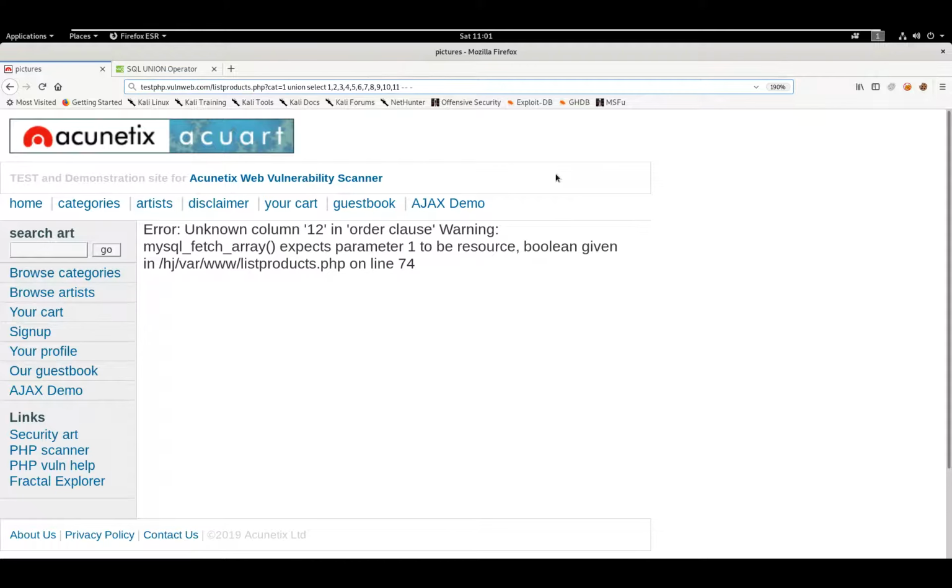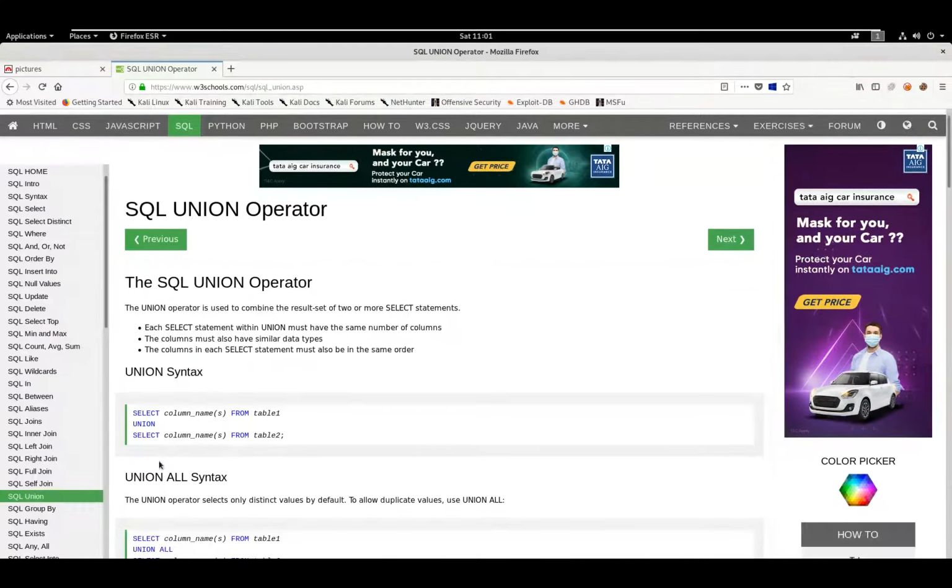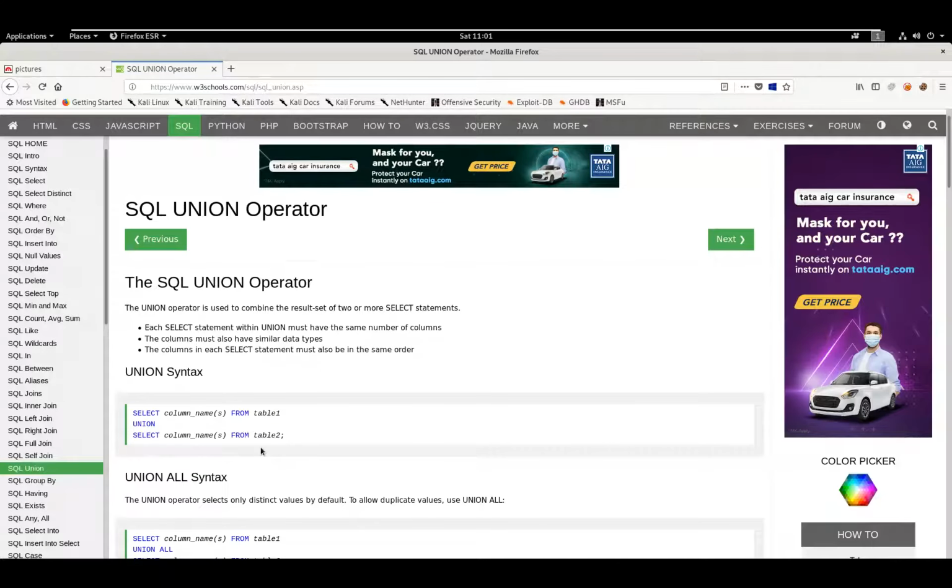So after that, I am appending my statement. I'm adding a union operator, and I'm saying that I'm also going to provide another select statement. This is my second select statement. When we use two select statements, one on the left side of the union and one on the right, the column numbers on both sides need to be the same. That's why I needed to know the number of columns. Now I can do a union select with 11 columns.